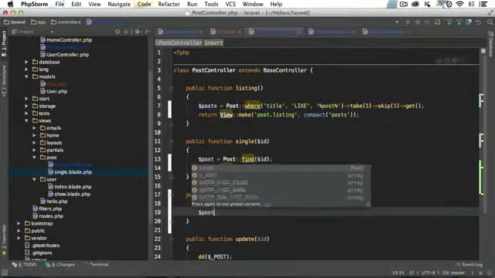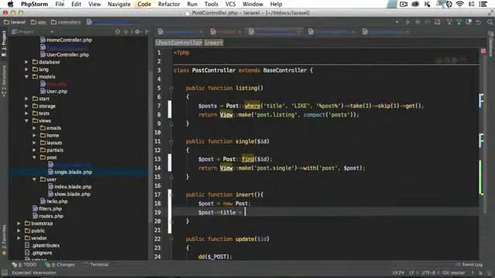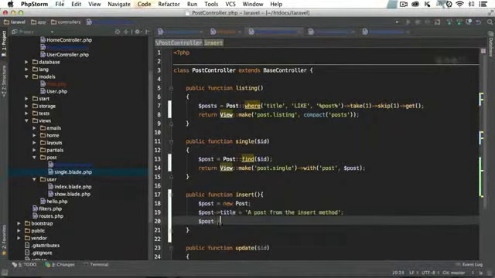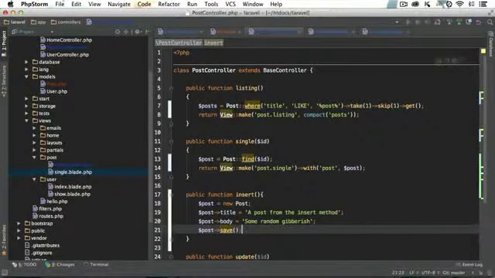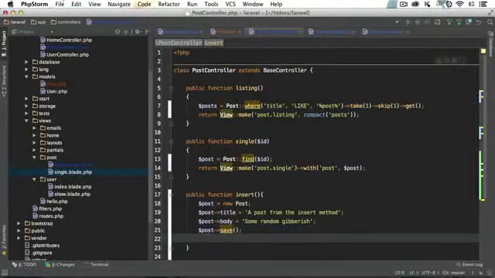Now that we have a post, we can actually set properties for that post, such as a title, which we'll set to a post from the insert method. And of course, we need a post body as well. And let's set that to some random gibberish. So now that we have our new post, how do we save it? Well, let's just try post save, shall we? And then just to give us a little bit of feedback, I'll just die and dump post inserted.